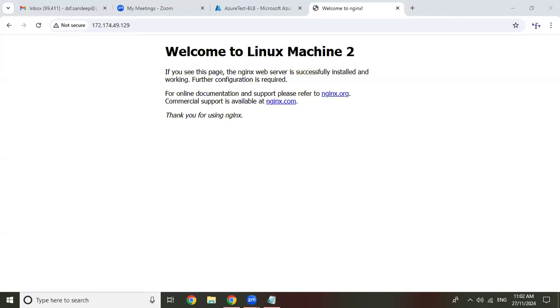Linux machine 1. What about the other one? Are you getting Linux machine 1 or Linux machine 2? Arvind, are you getting Linux machine 1 or Linux machine 2? Satish, what are you getting? Linux machine 1. So here you can see that the traffic is distributing, right? For me, it is getting Linux machine 2. For you, you're getting Linux machine 1. Is it clear? Yes, sir.